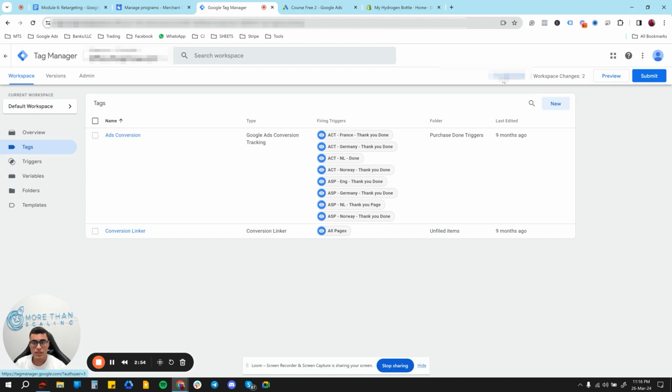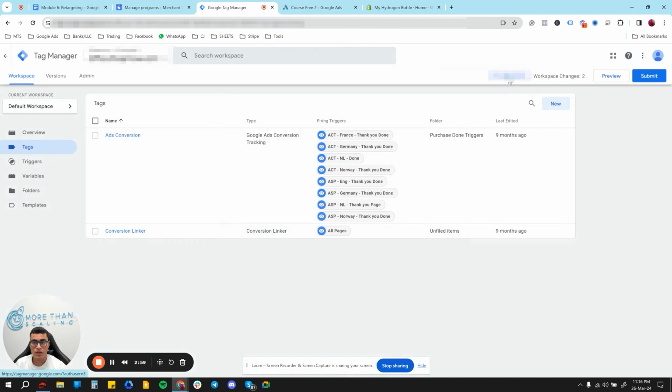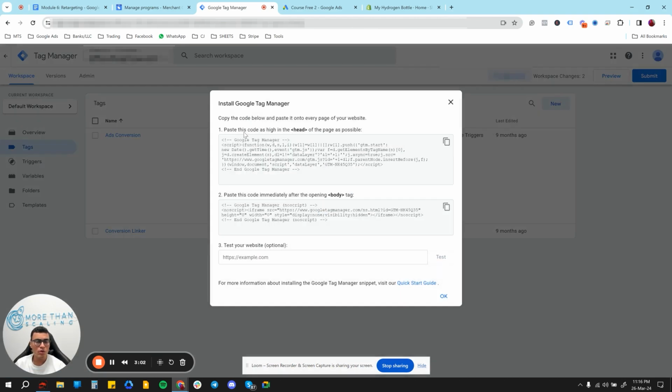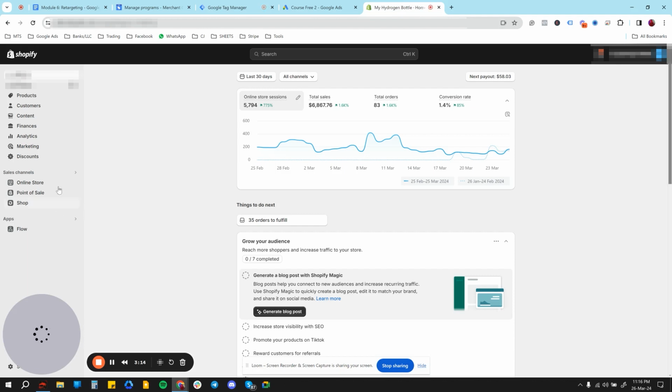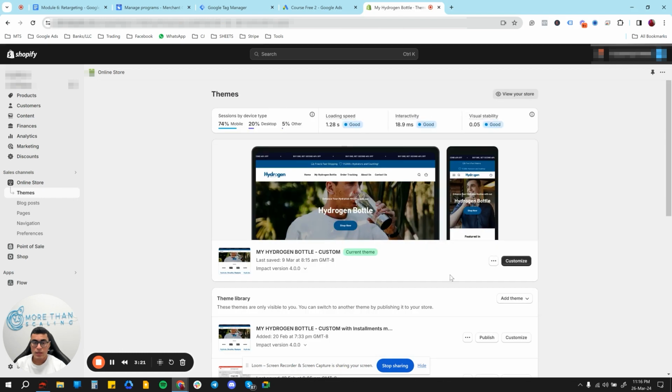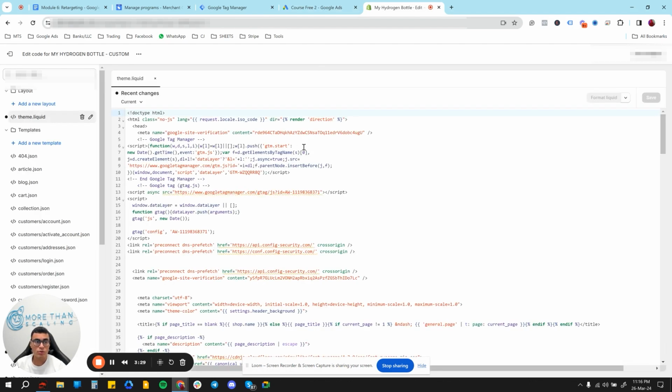Just click on this and you should see something like this. It says GTM and so on. Click on this. Now instructions are pretty straightforward. Basically we need to put this code into the head and this code into the body. So let's copy the head code and go to Shopify. Here we are at Shopify. We'll go to online store, and then go to edit code. We want this code on all the pages of the website, so the easiest way is the theme.liquid page.